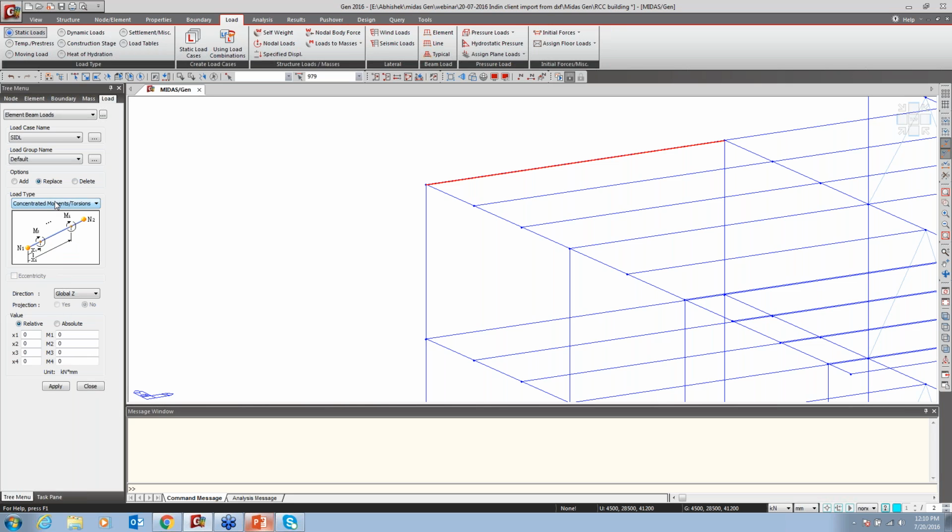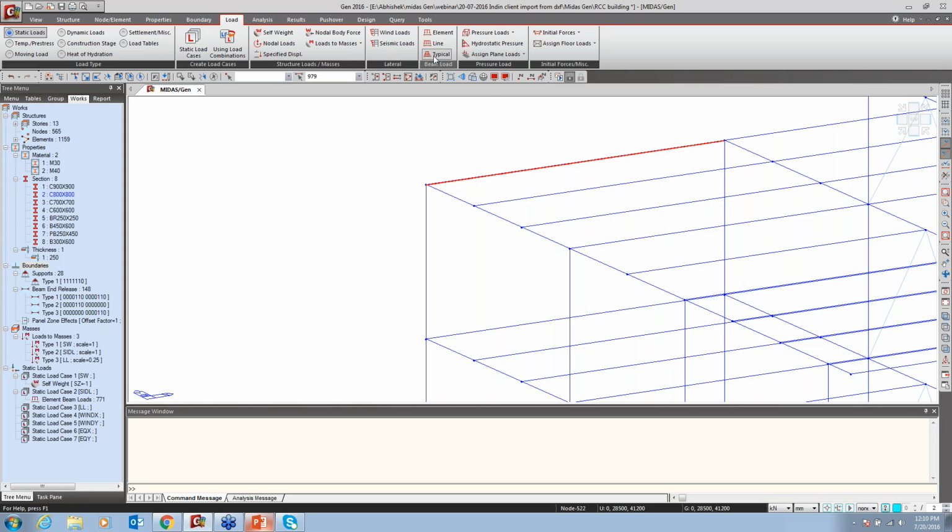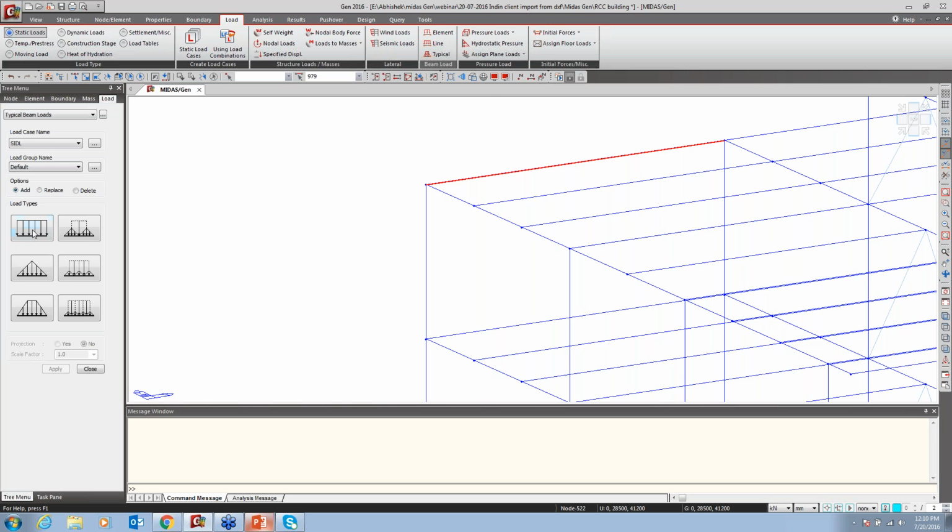Even we have one more option, that is the typical. Typical means you can apply the UDL, two triangular, single triangular, three triangular, trapezoidal. So this option is directly applied to the particular beam. So sometimes if you want, you can directly apply this loading. No need to go and calculate each and every length and these things. So this option is also available.